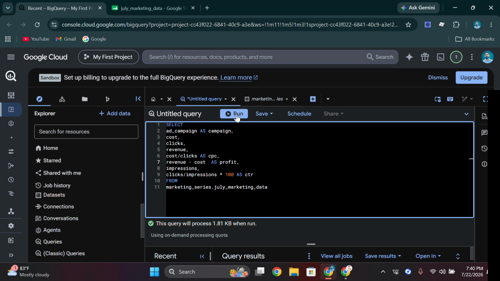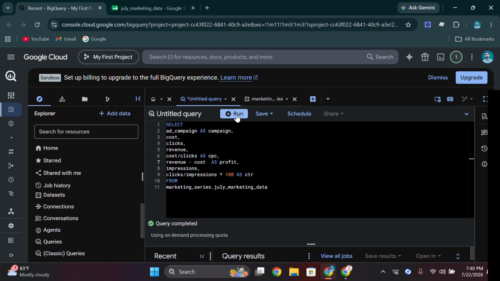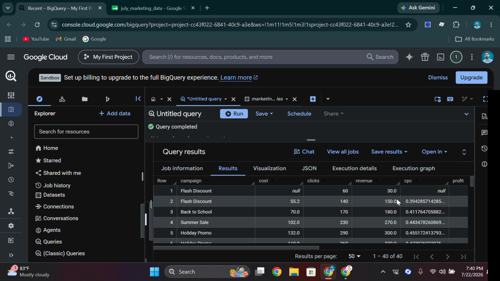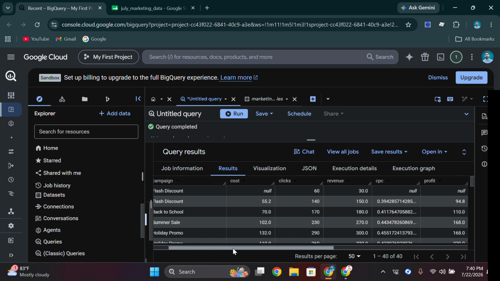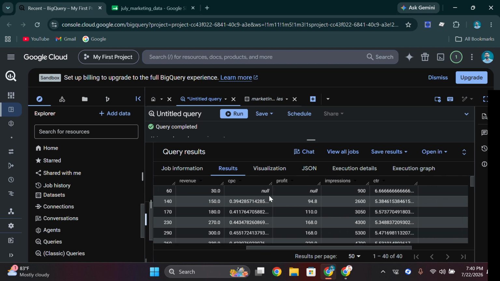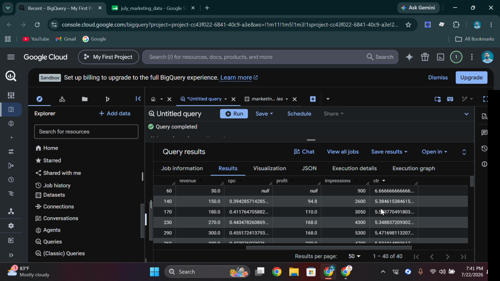So we have to run the query. You will see the result that now you can see it is our campaign, it is cost, it is clicks, and you can see it is CPC and it is the profit. And it is the CTR. So per click, what is the CTR we received?